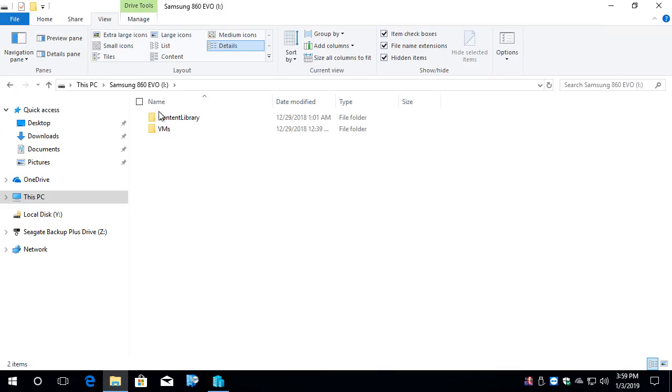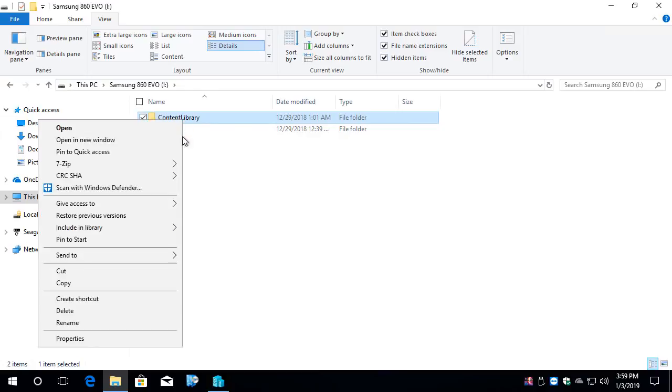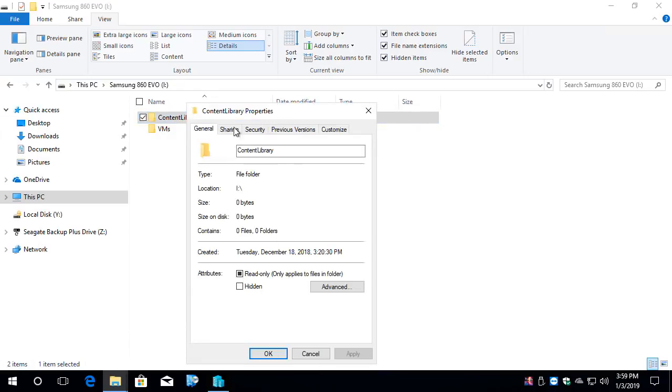So I'm going to jump over to one of our remote machines here. And I've already created a folder called Content Library. So within here, I'm going to go ahead and share this out.